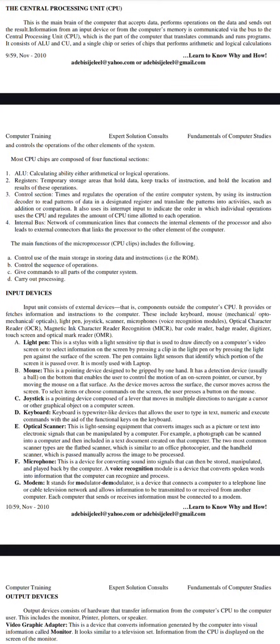It is communicated via the bus to the central processing unit, which is the part of the computer that translates commands and runs programs. It consists of the ALU and CU, and a single chip or series of chips that perform arithmetic and logical calculations.